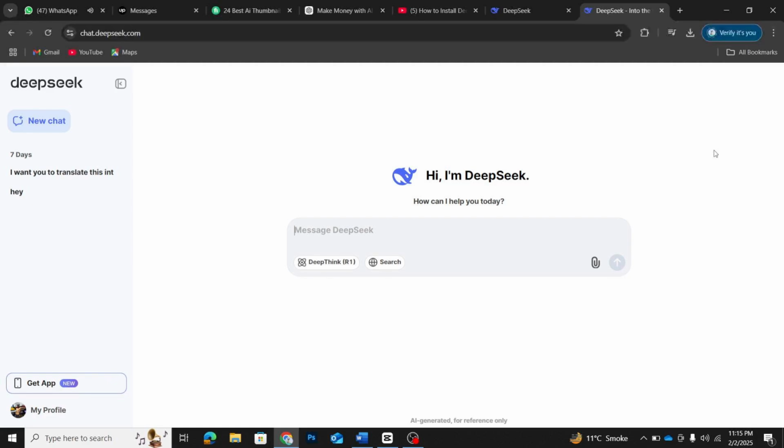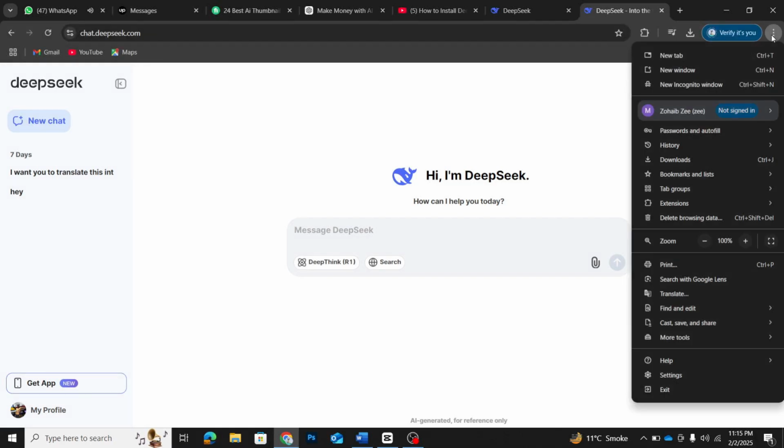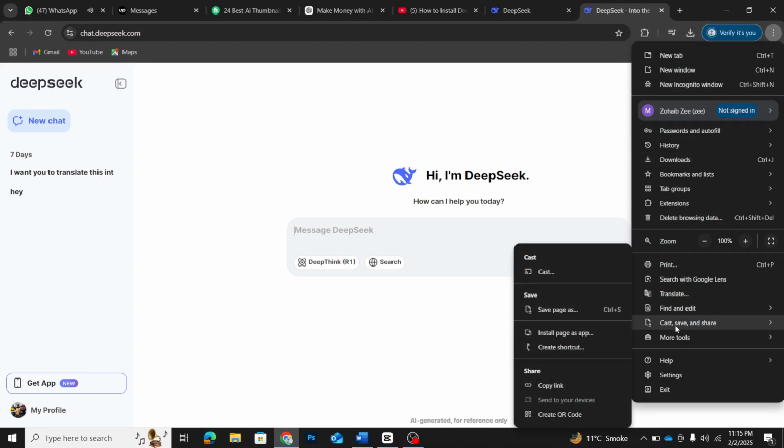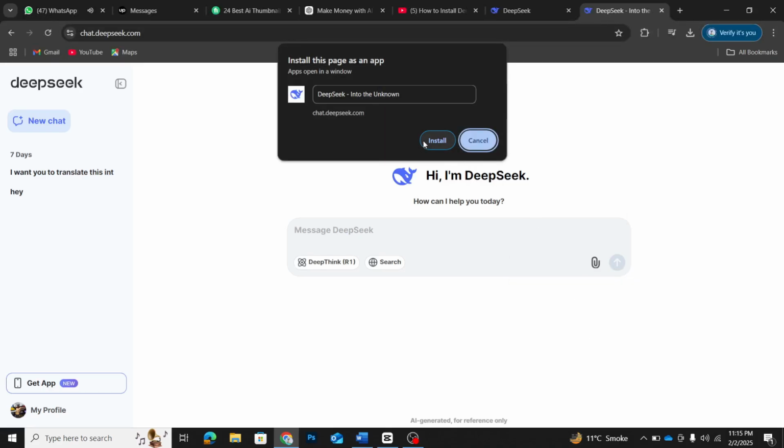Now, to install DeepSeek as an app on your Windows PC, follow these steps. Click on the Chrome Settings menu, the three dots in the top right corner. Scroll down to Cast, Save and Share, and select Install Page as App. A prompt will appear asking for confirmation. Click Install.